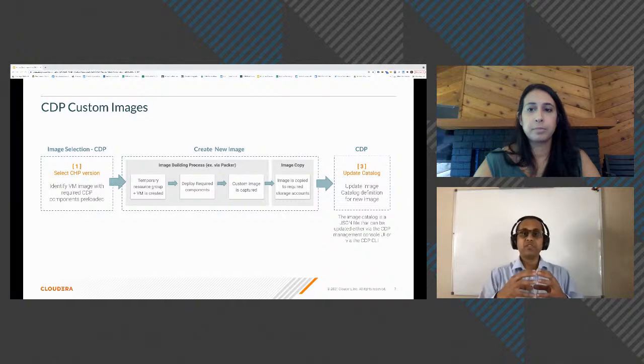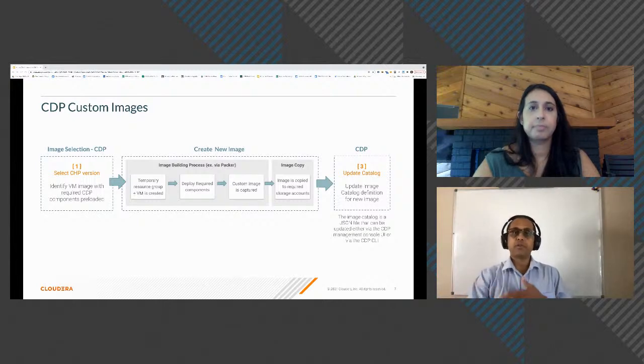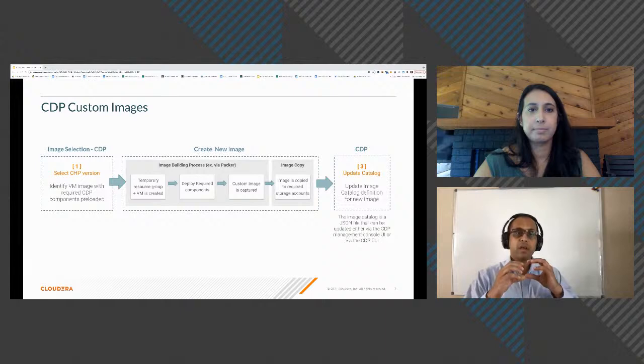Once you instantiate the VM and it's running, let's say, as a Data Hub cluster, that's when you'll start putting in your data or your processing or your customizations on top of it. But the VM itself, the base operating system and the Cloudera components, that is what custom images are used to address.